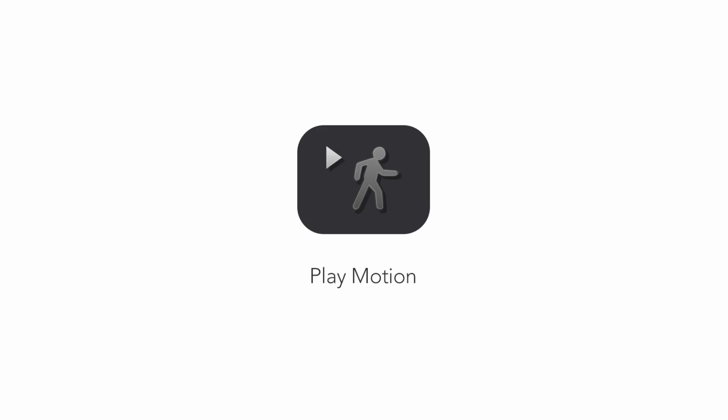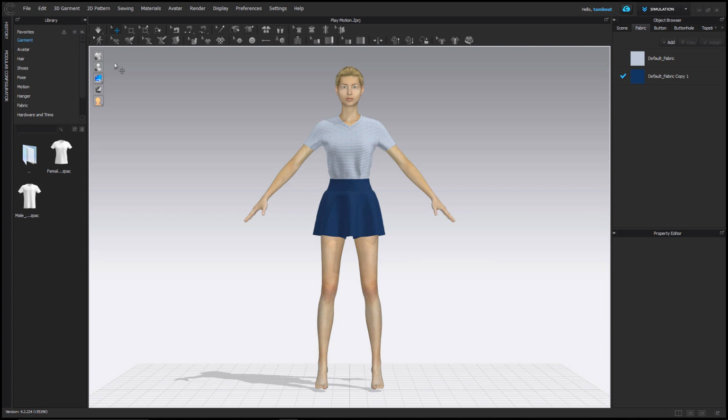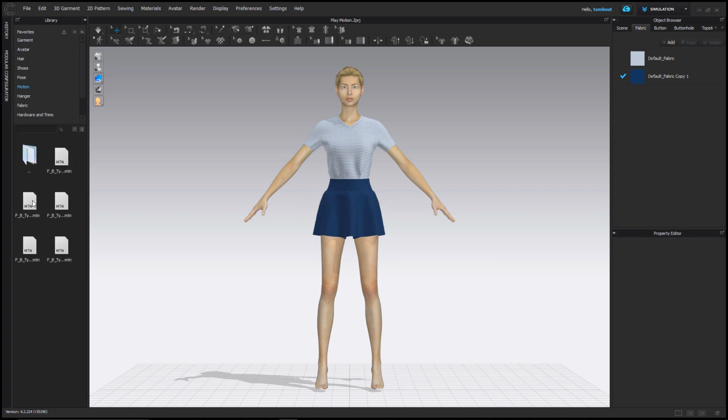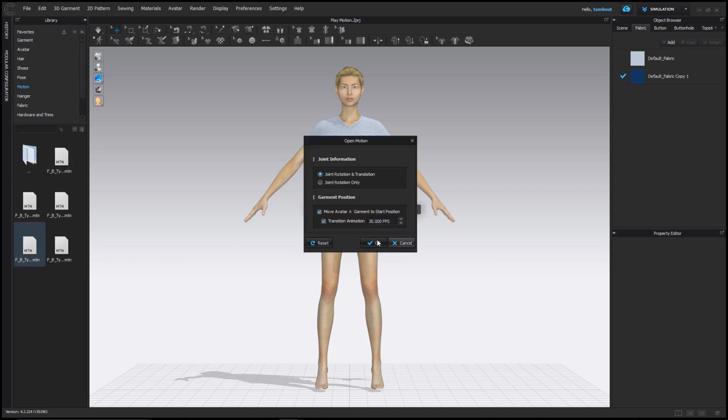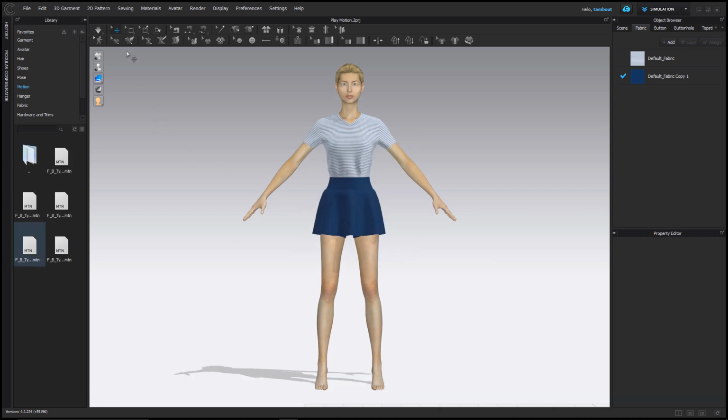Click this icon to play an animation file applied to your avatar. If you don't have an animation applied, simply locate the motion folders in your library window and select the matching avatar in your workspace. Turn simulation on and select play motion to animate your avatar.